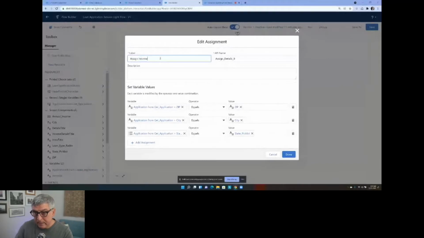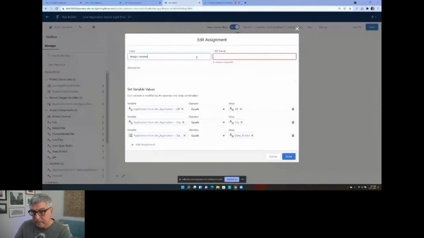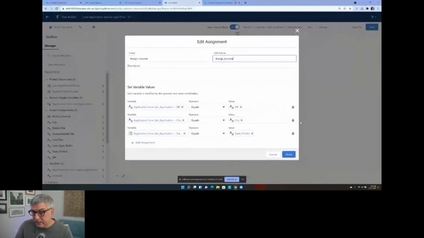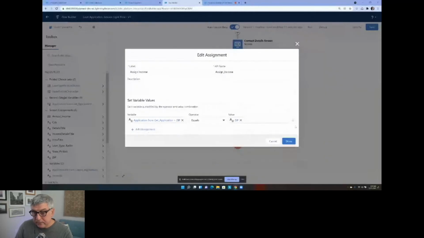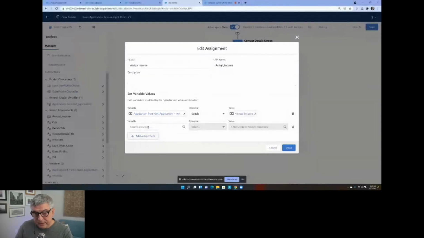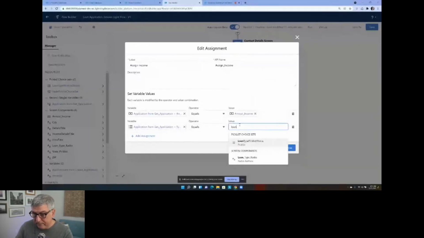Assign income, and let's do get application income. It's going to be the annual income field on the screen, and the get application loan type equals the loan type radio.